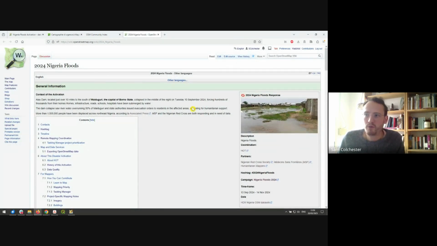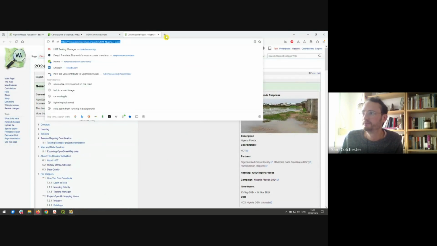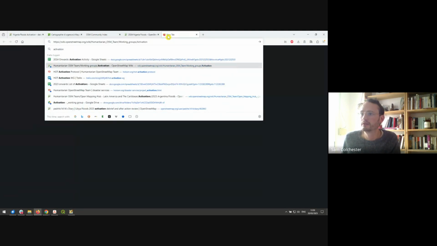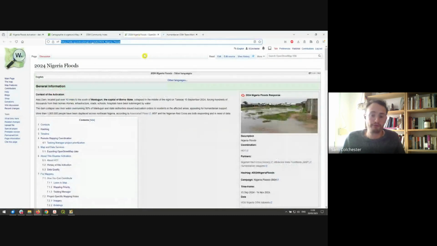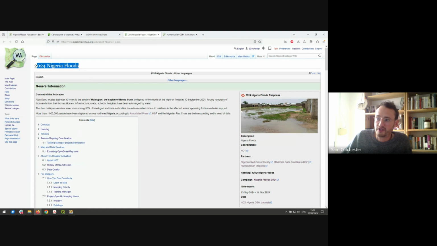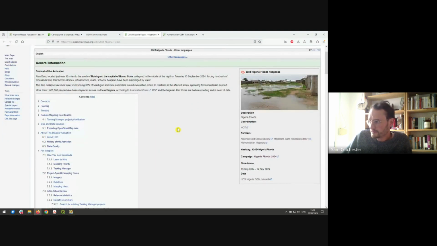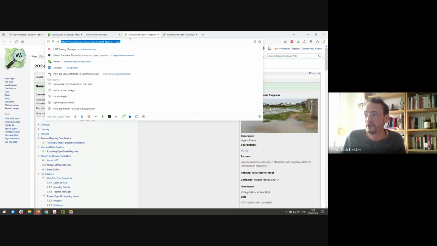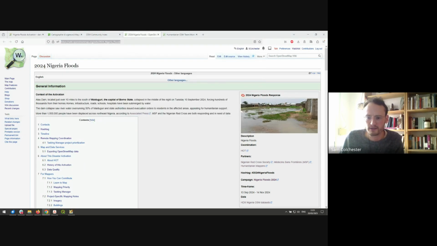But the most straightforward way to create a wiki page from scratch is to find an existing wiki page, like for example this Nigeria flood wiki page, and use it as a template. So I'll drop a link to this in the chat.